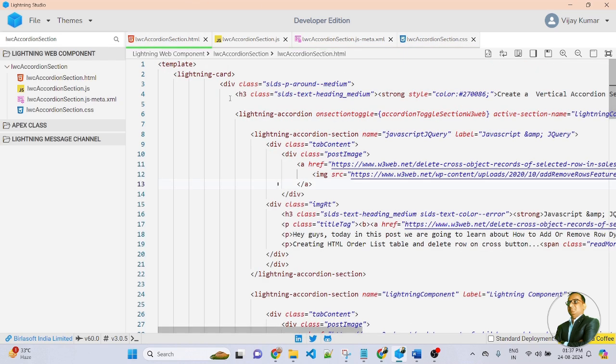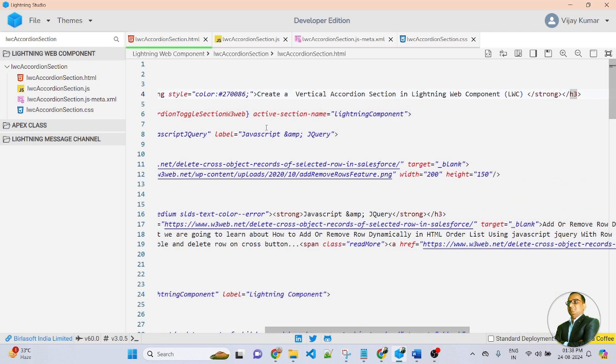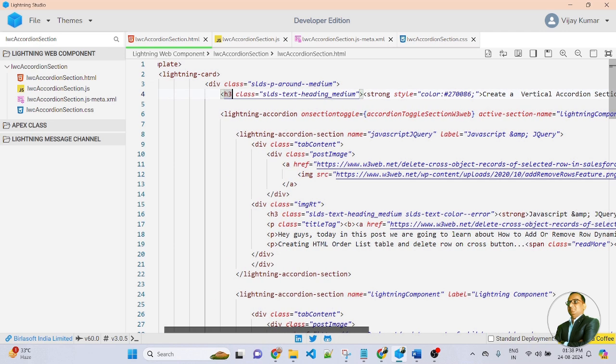So in the LWC component, first I create a lightning card. Inside the lightning card, I create a div. Here I am applying slds-p-around_medium, which means it will give space inside the container. Then I am applying h3. In the h3, I pass the title of the page. Here the title of the page is create a vertical accordion section in Lightning Web Component. So this is the title of the page.